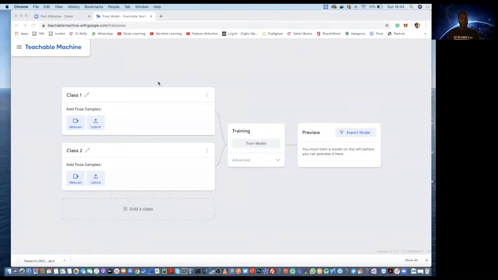Hello, friends. Now what Raj is doing is teaching his computer to recognize whether he's doing a good or bad pose. In this stage, he has to classify which classes he wants to distinguish between. In this case, we can put good pose versus bad pose. This is a very simple network, and it leverages Google's PoseNet model to distinguish between poses.